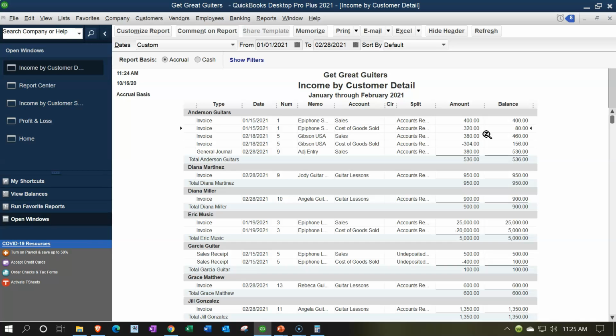For items that are not inventory items, then of course we won't have two line items such as this one. This one was guitar lessons, so there's no cost of goods sold. So if you're in a company that doesn't sell inventory items, your income by customer detail will be pretty much the same as your sales by customer detail.